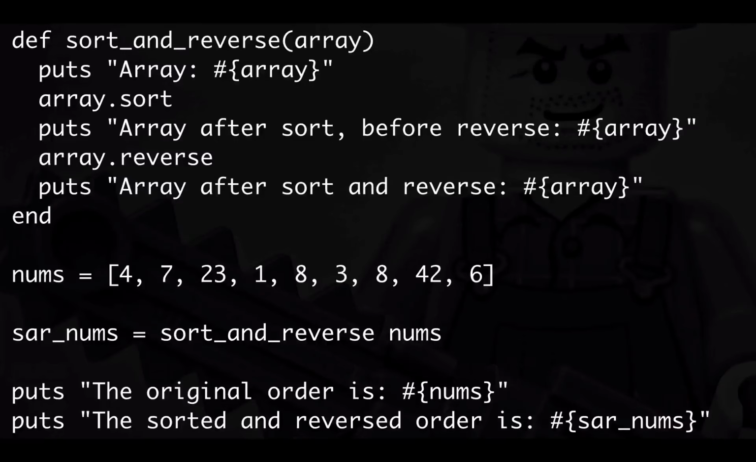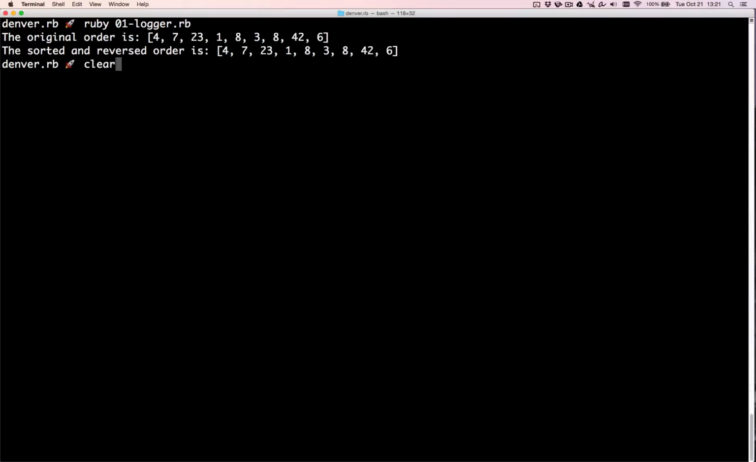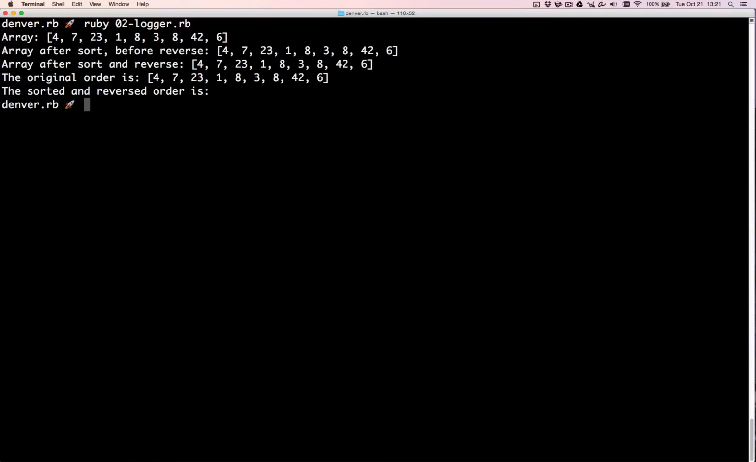We're probably going to get a lot more output in the terminal when we run this code. Let's see what this looks like. And we have a lot more output, and every time the array appears, it's appearing the same unsorted, unreversed way. Also now we've exposed a side effect. At the end, where it says the sorted and reversed order is, it's blank. The reason is that when we added those puts statements to our method, puts returns nil. So the final statement in the method is returning nil, and that's having a side effect on our code.